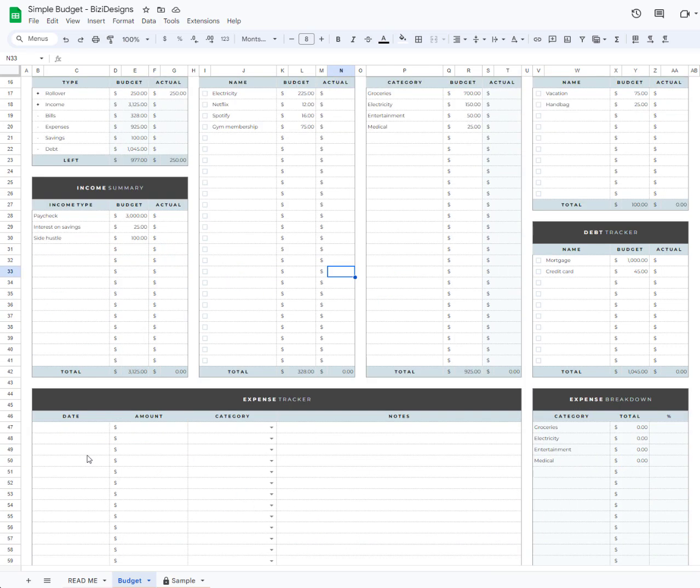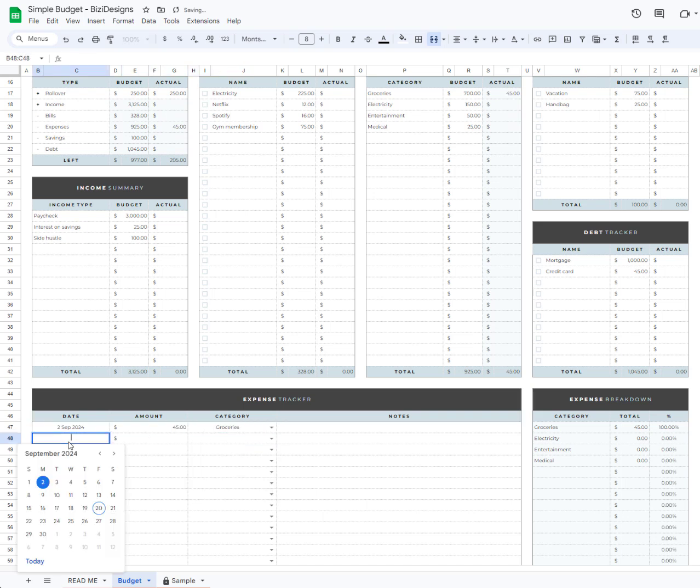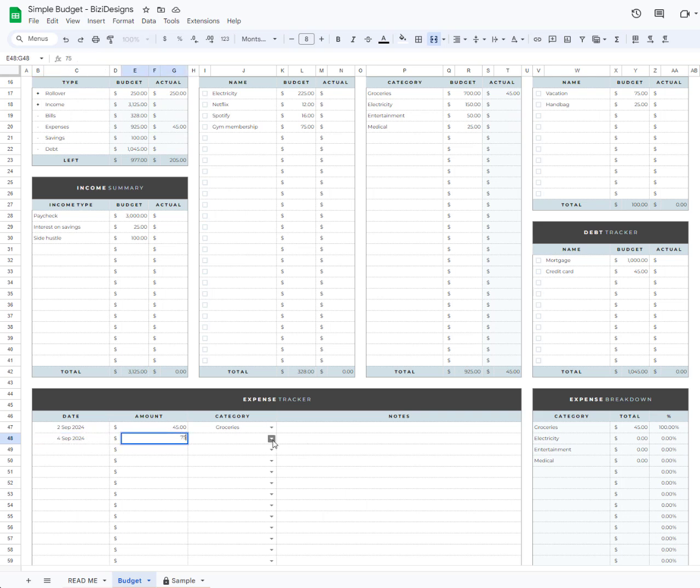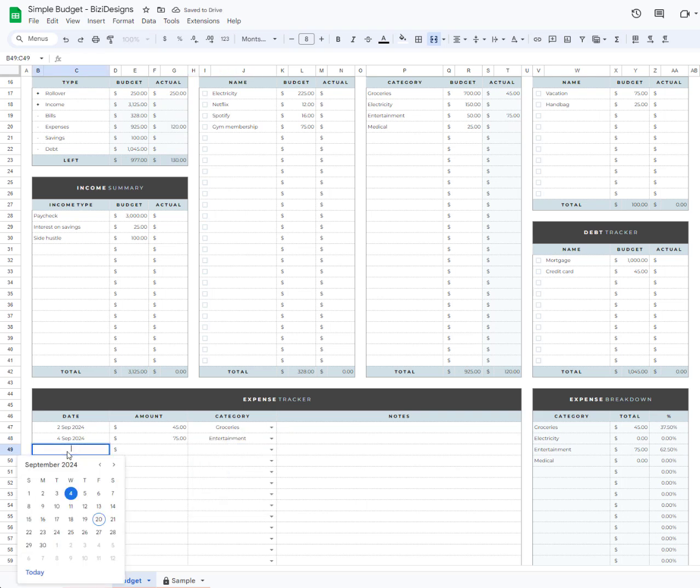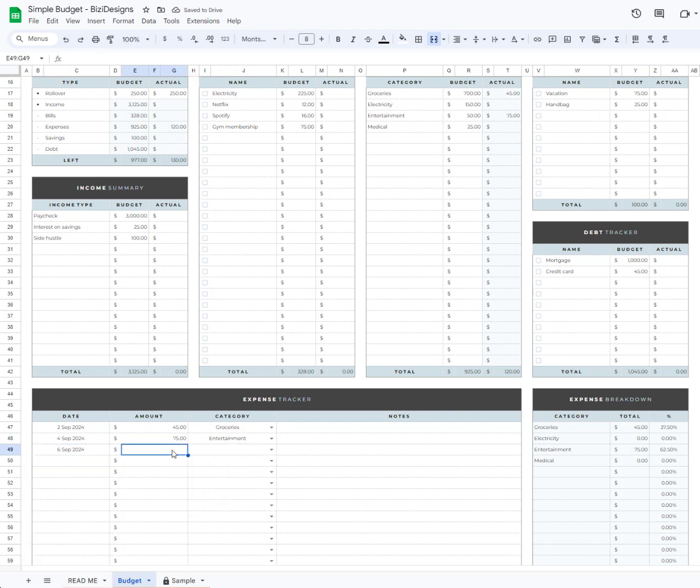Now comes the fun part. Use the expense tracker to log all of your actual expenses. Select the date, enter the amount, and choose a category from the drop-down. This data will automatically update your summary tables and other visuals in the spreadsheet. And just remember to keep your bills, debts, and expenses separate.